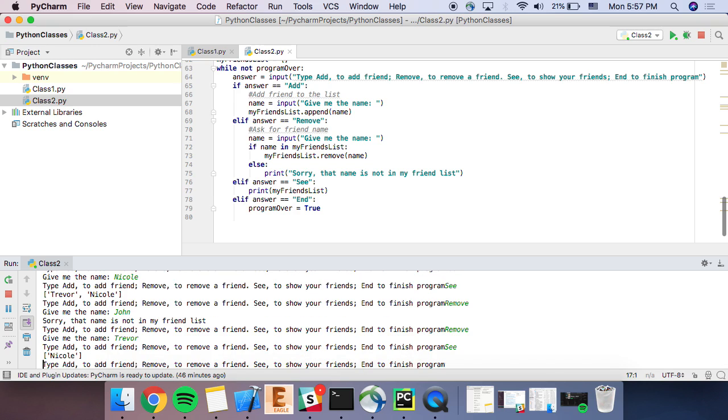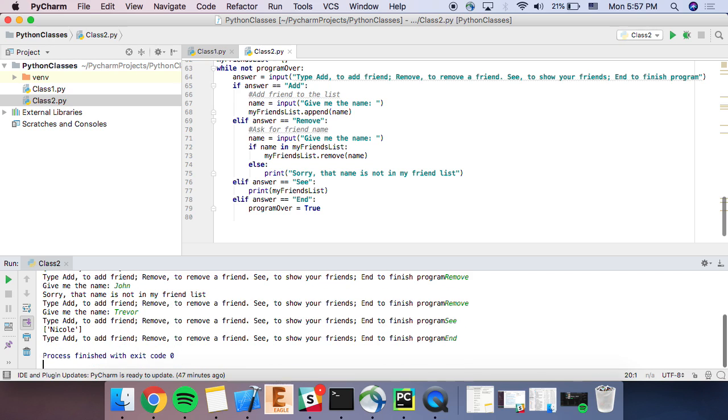And if I'm already done with my program, I can hit end. And that's it. We have actually learned how to add friends to my friend list, to remove them, and to show them with a small, simple menu that we just created, to show you guys how if statements work.